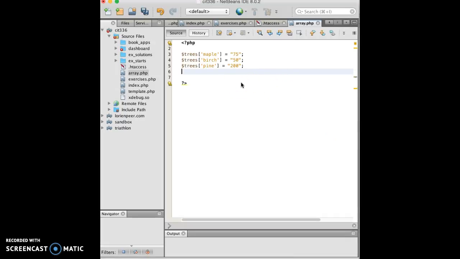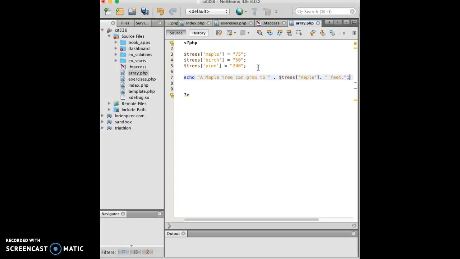Okay, so here I did another array named trees, and so trees is the array name, and then inside of the maple, birch, and pine, inside those brackets there, those keys, instead of being numerical, are now strings, and this makes it an associative array. And then the equal sign, that assignment operator, is there, and then the value is the number there. So let me show you something you can do with that.